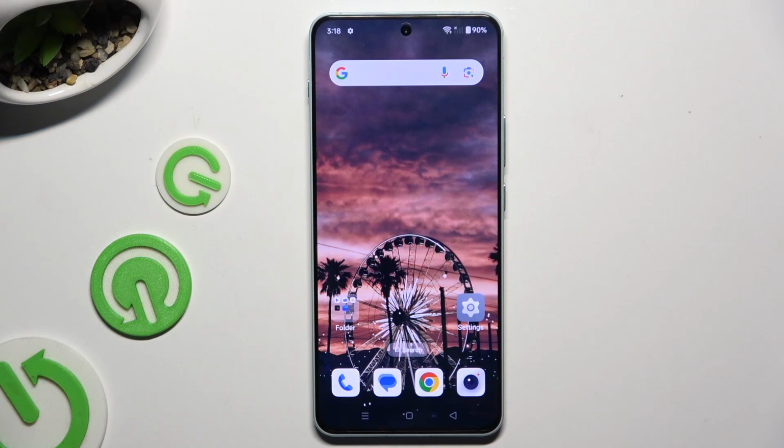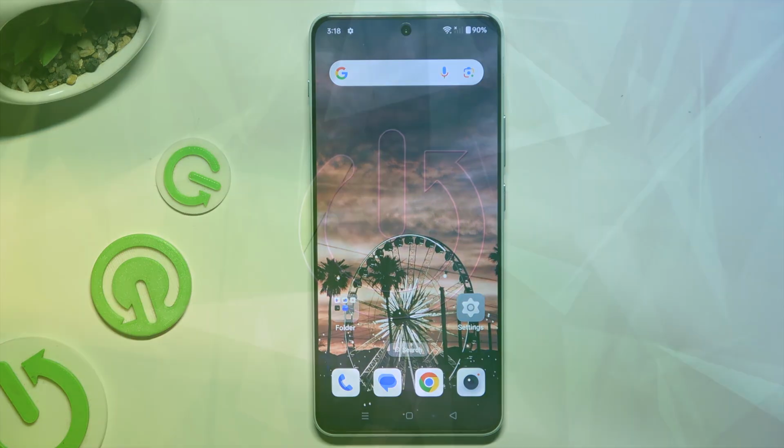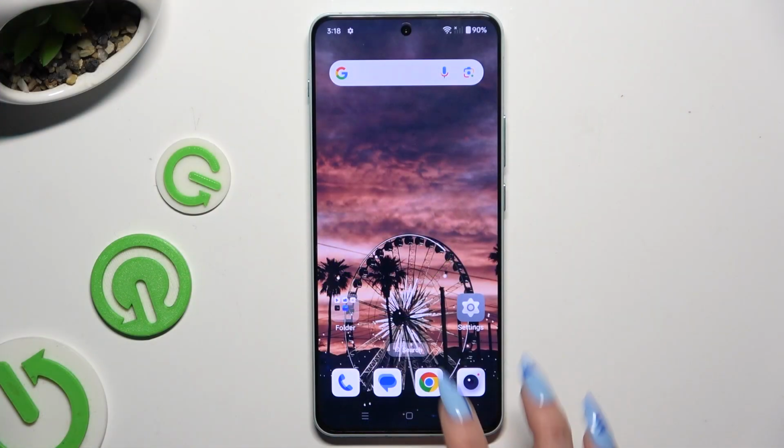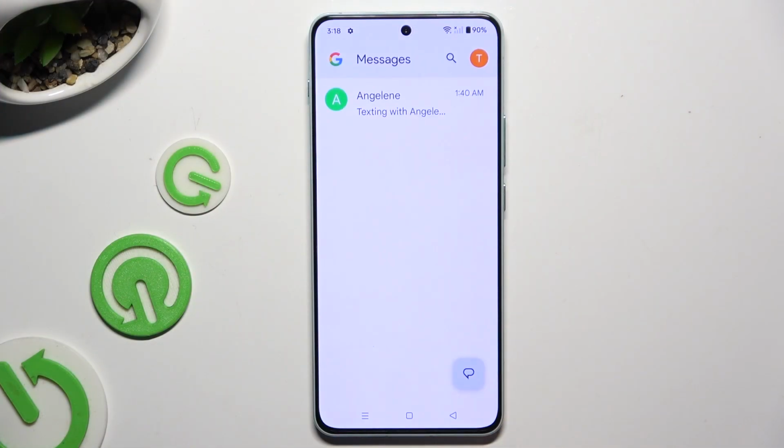In front of me is OnePlus Nord 4 and today I would like to show you how you can add audio or video file to text message. Begin by launching messages and selecting or creating a chat.